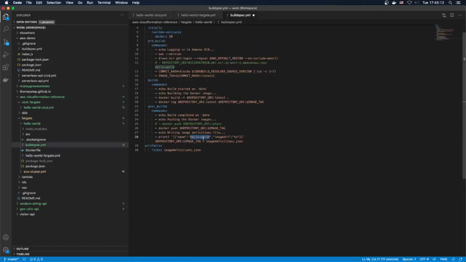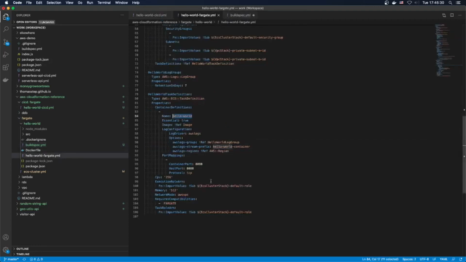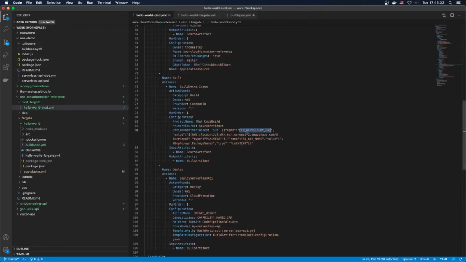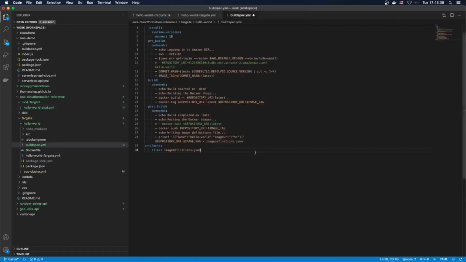You can change this though. You can add this as a parameter, as an environment variable, like I did the repository URI, however you'd like. And then all of this will be passed through into the image definition, which is output as that file. So one thing I know I'll need to do is change. I had a slightly different name, so I will have to change that.